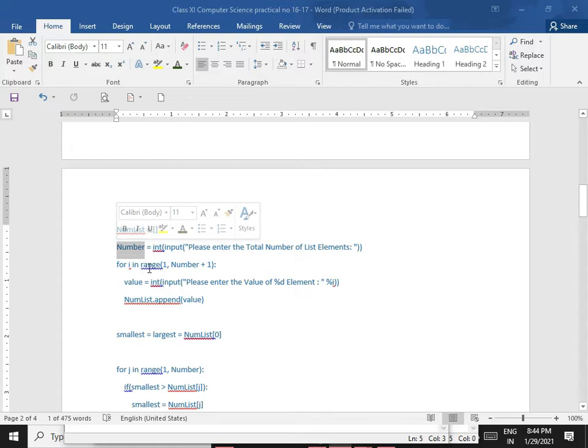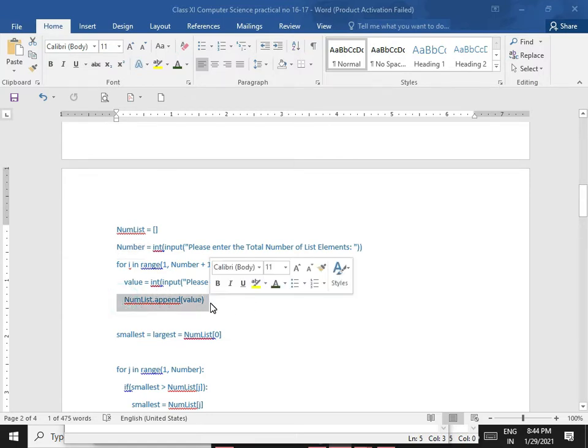For i in range 1, number plus 1, so it will go up to number. Then I have to take the value. value = int(input("Please enter the value of elements")). One by one I take the value, and then I have to append it. Append means I am storing the values one after another. This is a list, so I append that value. The previous values will remain there, and if I give a new value it will be added after that.